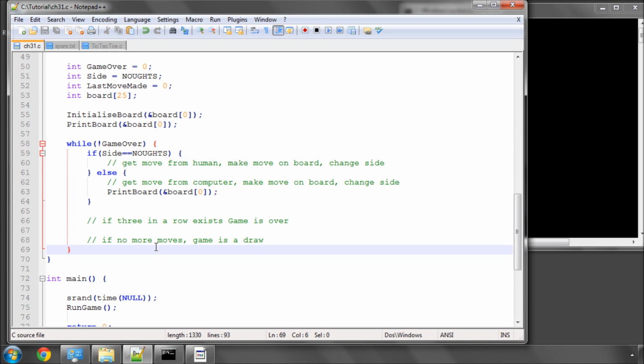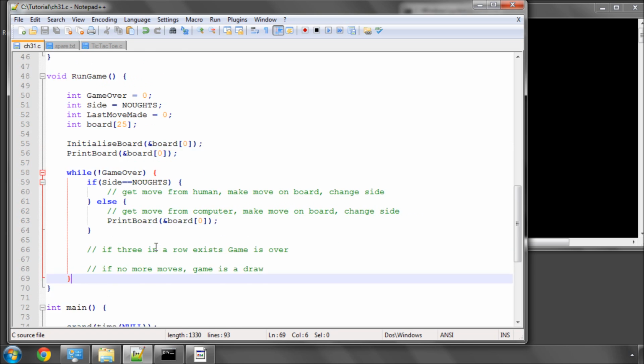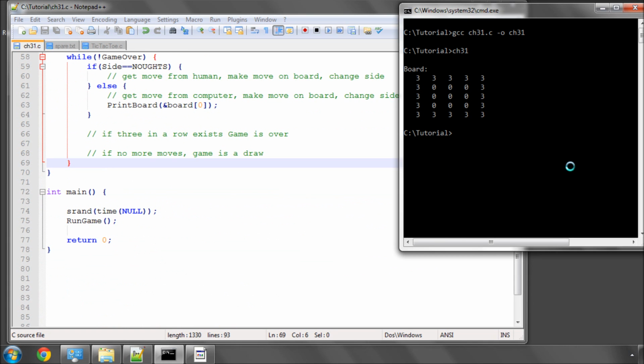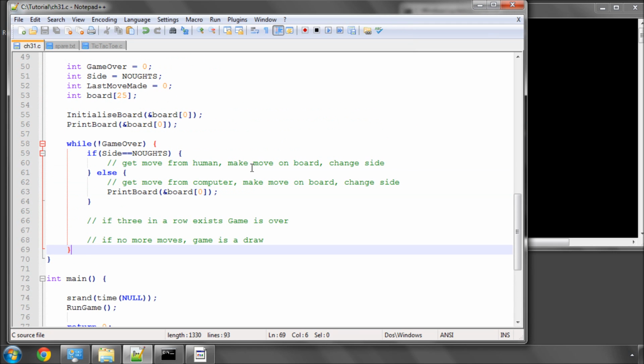Okay then, so that's it for this video. That's the skeleton of our game running. I'll just check and see if that compiles or if I've missed anything. Nope, seems to compile and prints our board to the screen, and doesn't do anything else. It's obviously running now in an infinite while loop. So everything's set up now, and in the next video we'll start implementing some of these functions, starting with the print board function.